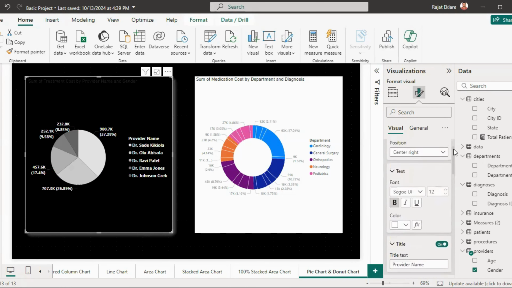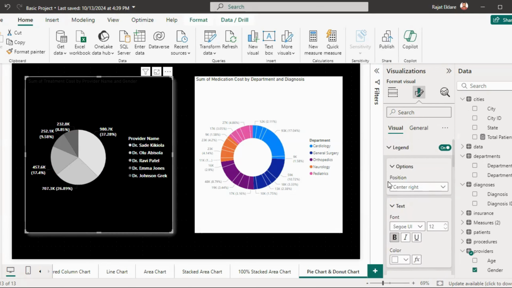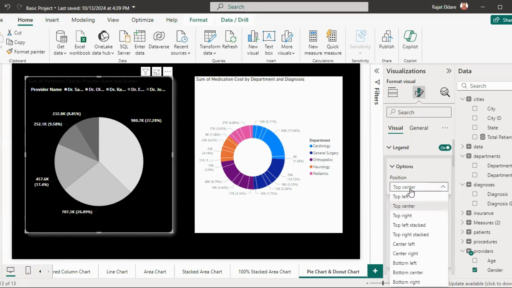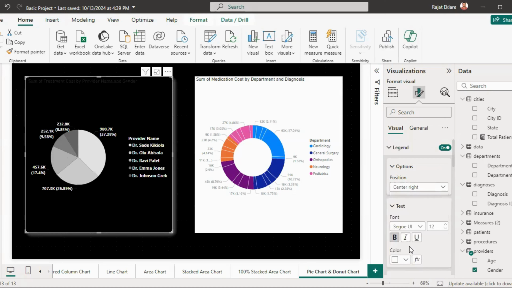Now the next thing is the title of the pie chart is not clearly visible. So what I'll do, I'll change the position of legend instead of center and right. I'll keep top and center. But that is also not looking good. So center and right, I'll prefer.